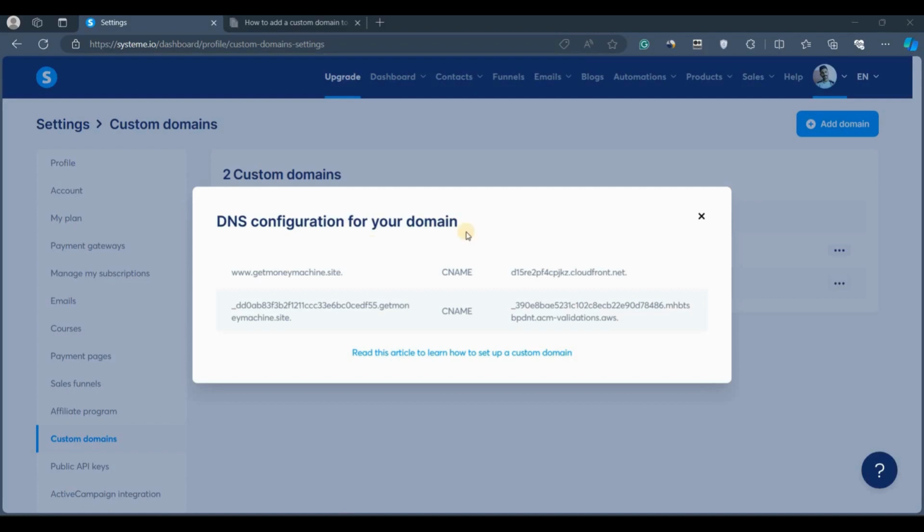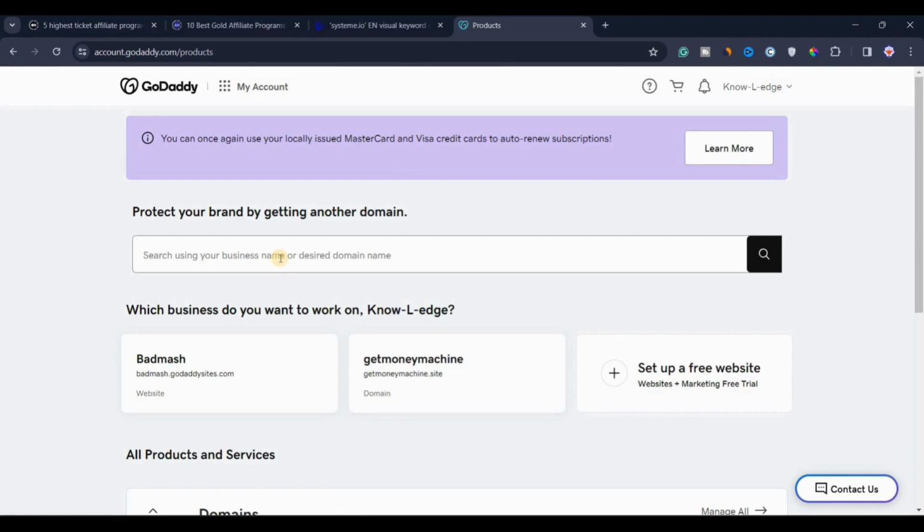In simple terms, we need to put all this information inside our DNS registrar, where you have purchased your domain. We purchased our domain from godaddy.com, so I will simply go to my GoDaddy account. As you can see, I'm on my GoDaddy dashboard here. If you have already purchased your domain and opened your GoDaddy account, then you can simply find your domain right here.